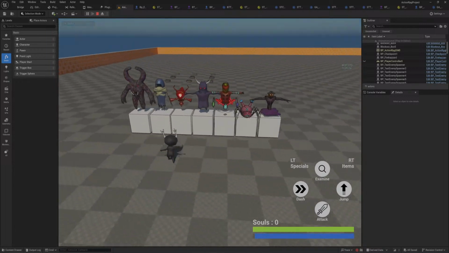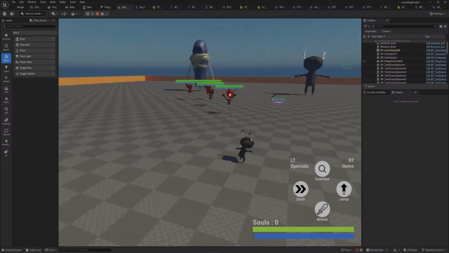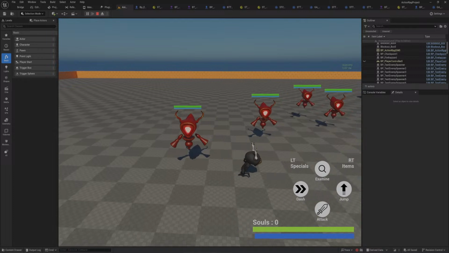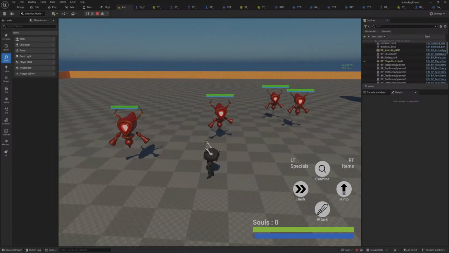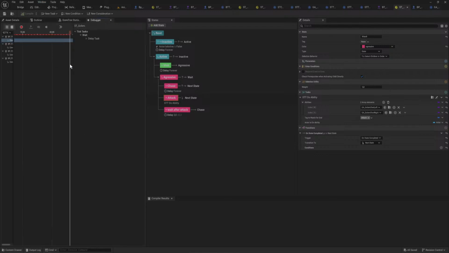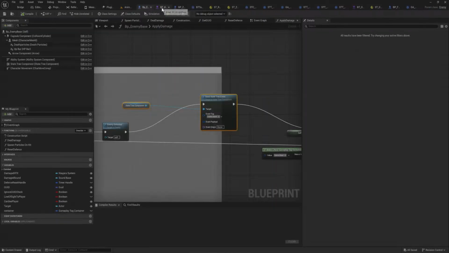Let's see if this works. If this works right at the bat, I'm going to be so happy. Of course it doesn't. Why doesn't it? I need to close a couple of these things down. Debugger. Yeah, so let's actually close a couple of things that I'm not using because this is a little messy. Reaper I'm not using. Zombie. We finally finished the zombie.